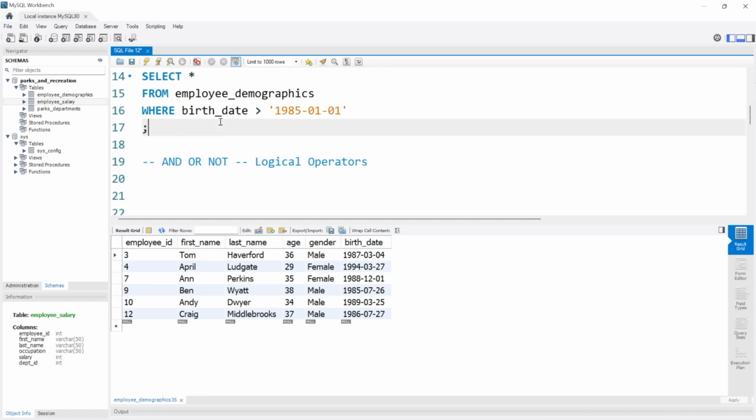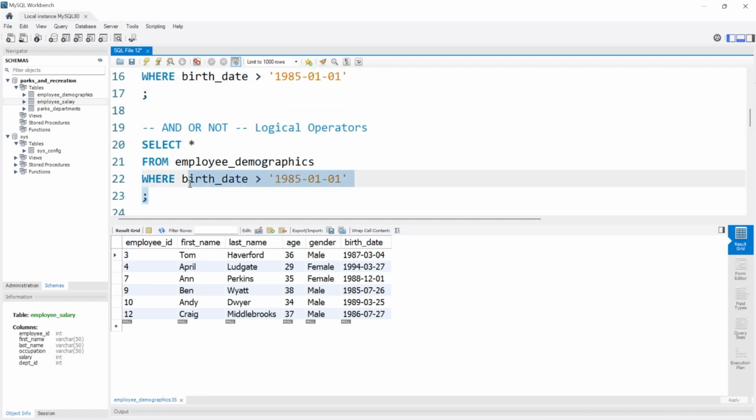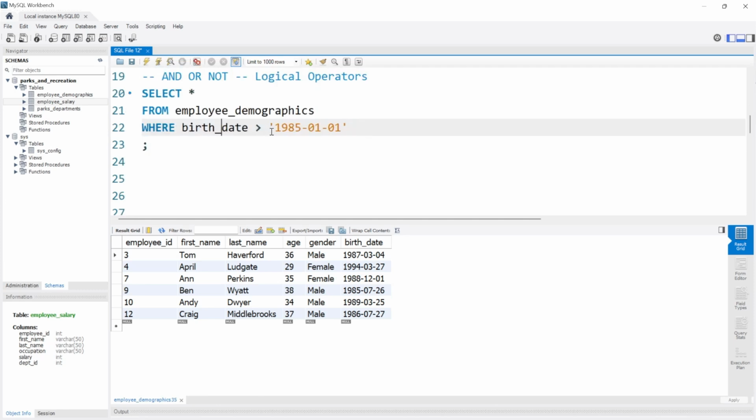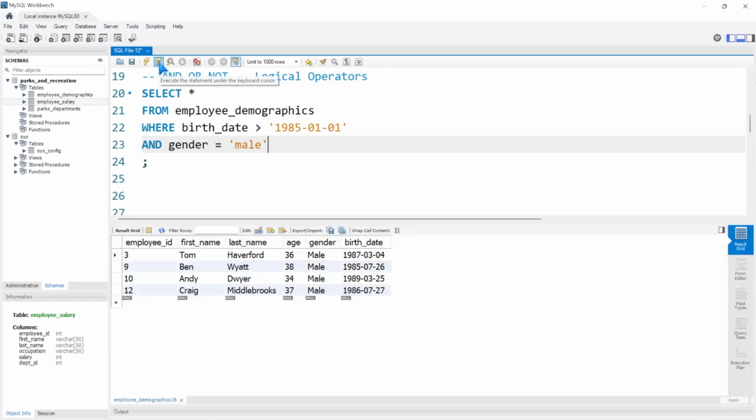Now let's take a look at how this works exactly. Let's copy this down because we already have this one written out. We're saying where the birth date is greater than 1985. We can also say where the gender is equal to male. So we can say and the gender is equal to male. So we're adding an additional conditional statement within our where clause. Let's go ahead and run this. So now we're only selecting birth dates that are greater than 1985 and where the gender is equal to male. Only the rows that fulfill both of those are returned.